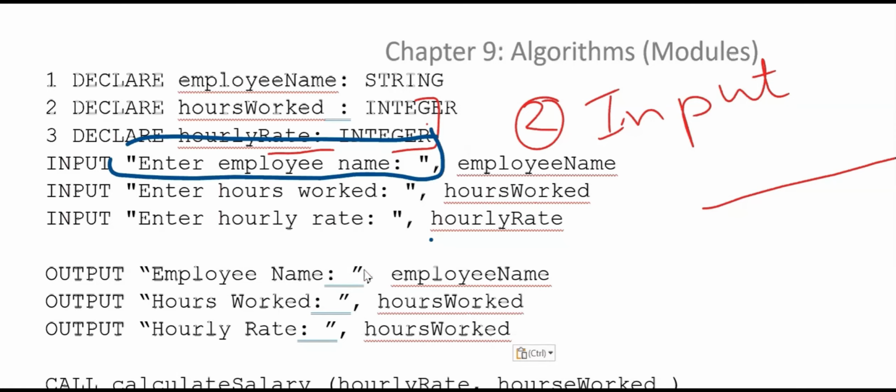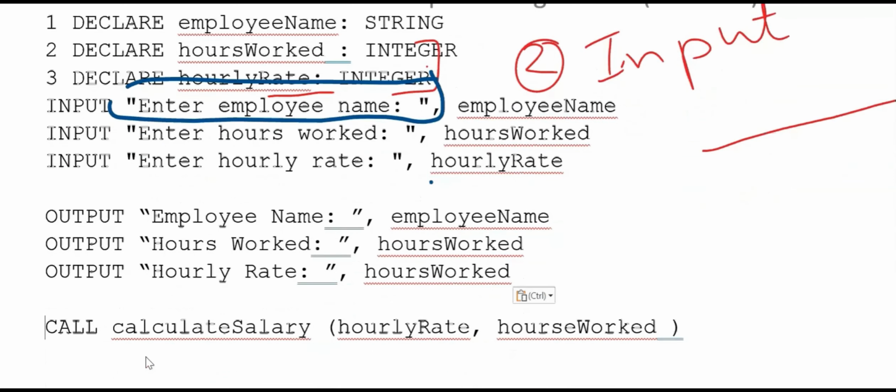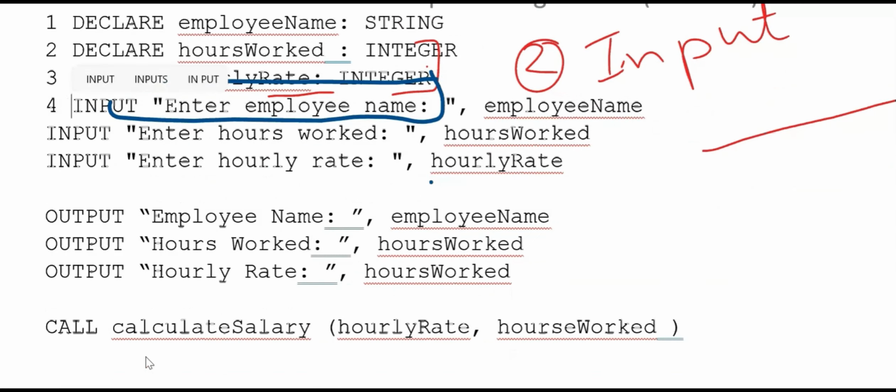Now these two quotes mean that this string will be displayed as it is, and if you're writing anything without the quotes, that means it is a variable name. So when it encounters something outside the quotes, it is going to check for the variable. If it doesn't find it, then it is going to be an error. Now after these outputs, I'm going to call calculate salary. So it will be something like this.